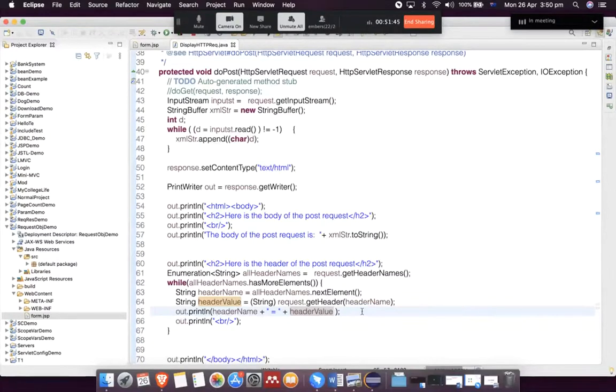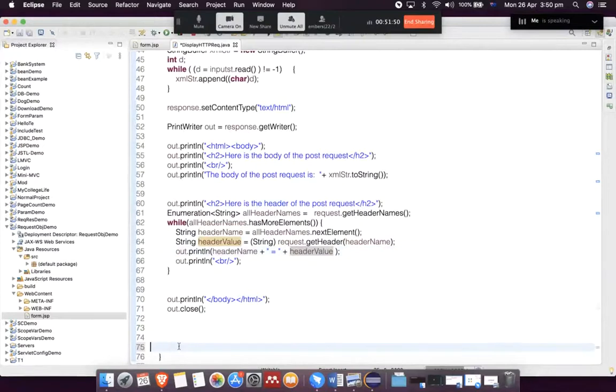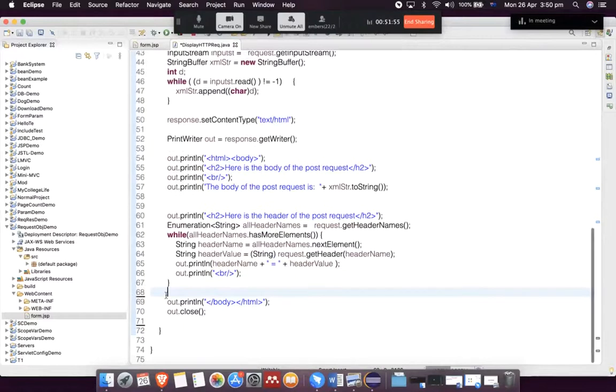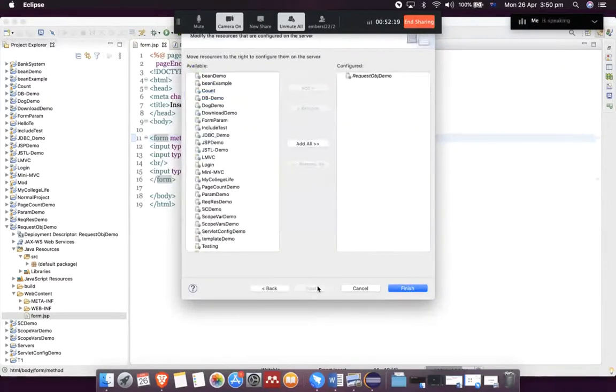Is there anything wrong? If you can see any mistakes, please let me know before I run it. So have a look at the code. If you spot any errors, please let me know. So I think I'm doing everything fine. All right, so let's go and have a look. Form, execute this one.